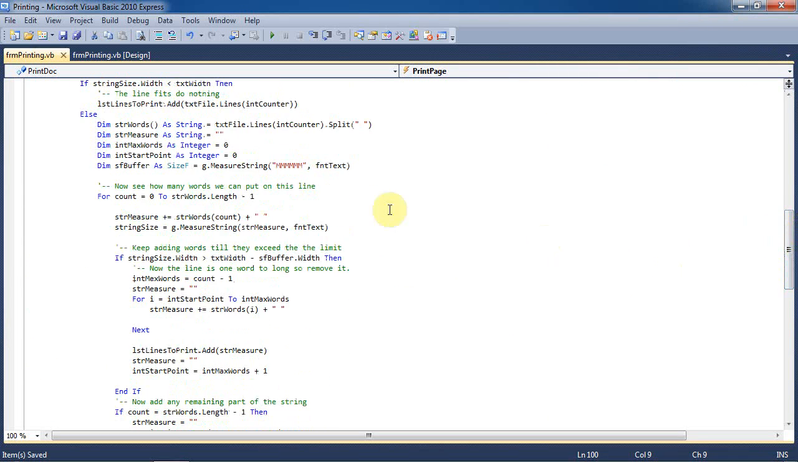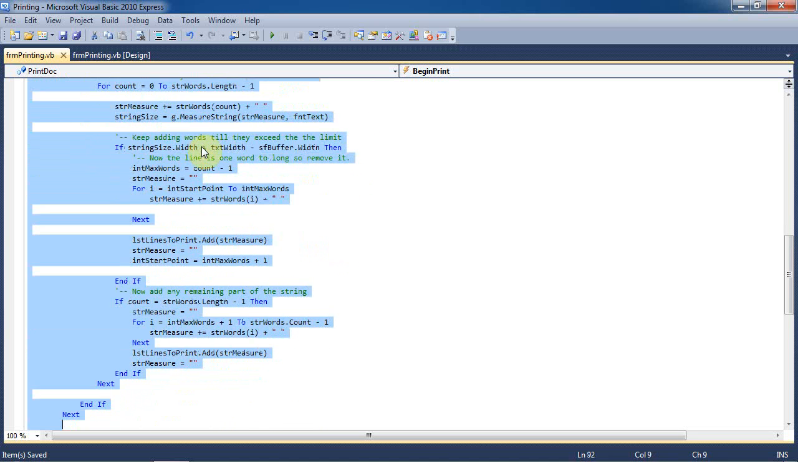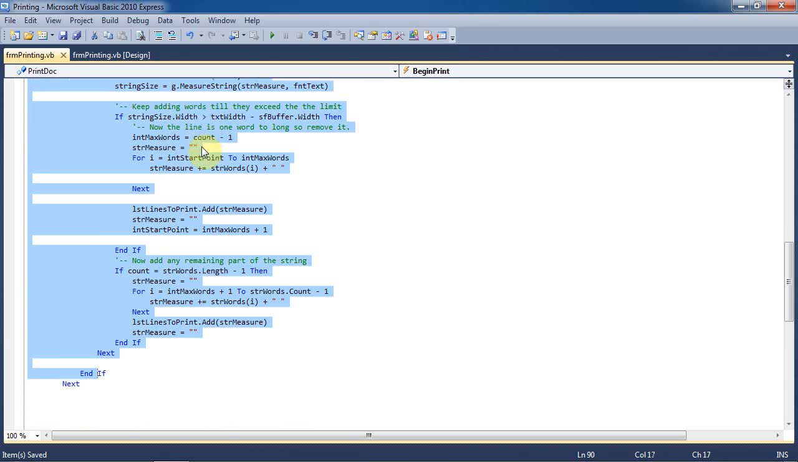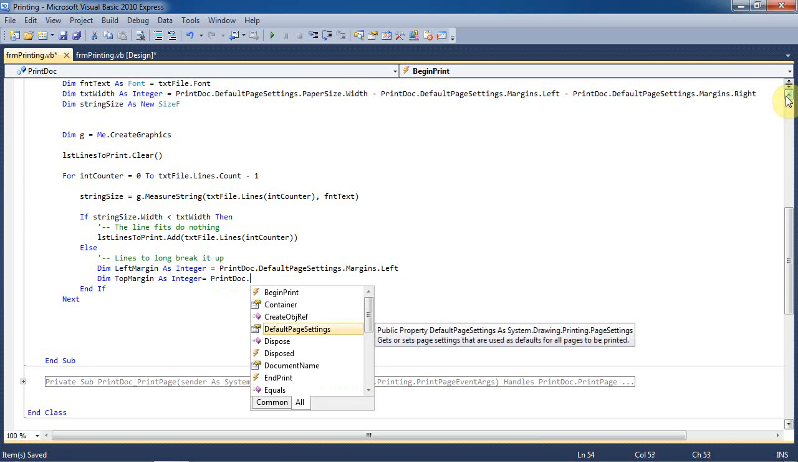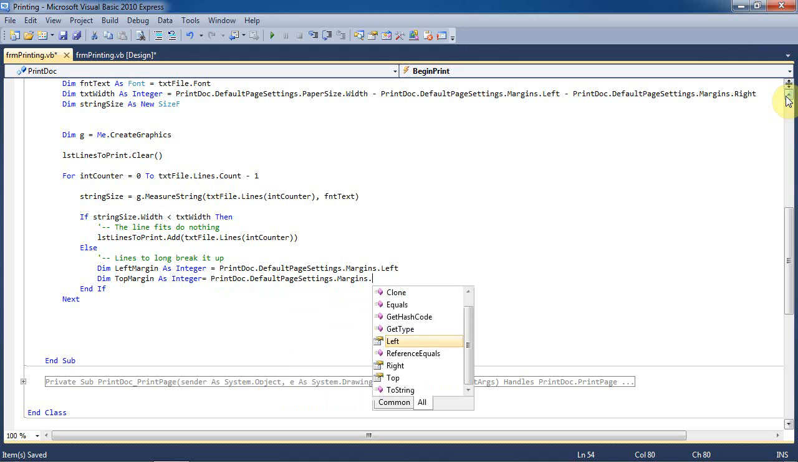Alright, so the first thing we'll do is go up to the begin print sub, and we're going to highlight everything in the else section and just delete it. Again, just to make things easier to read, we will dim top and left margins as integers and set them equal to their respective margins.